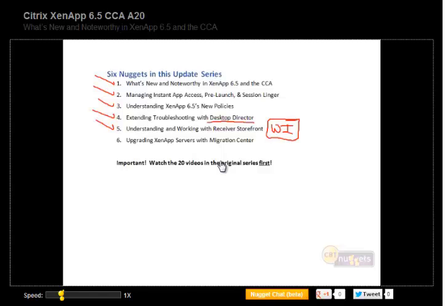And then lastly, a very quick nugget there on Migration Center. I'm not going to spend much time with it at all because, like I said, it's a bunch of PowerShell commands and then a graphical skin over the top of those PowerShell commands.